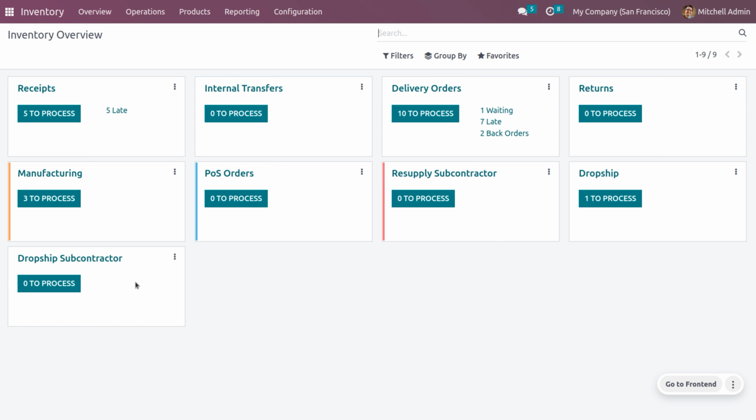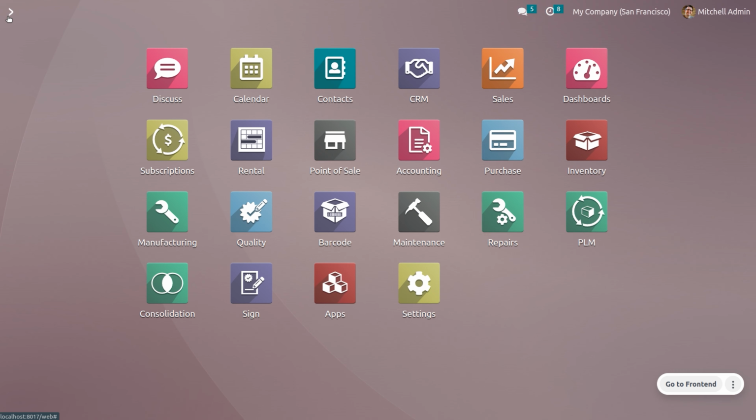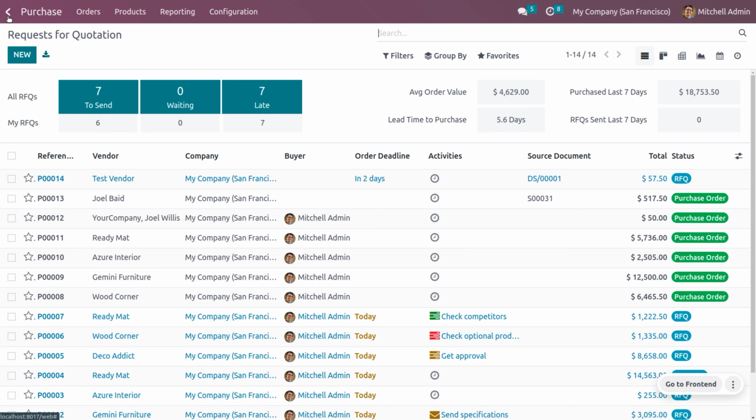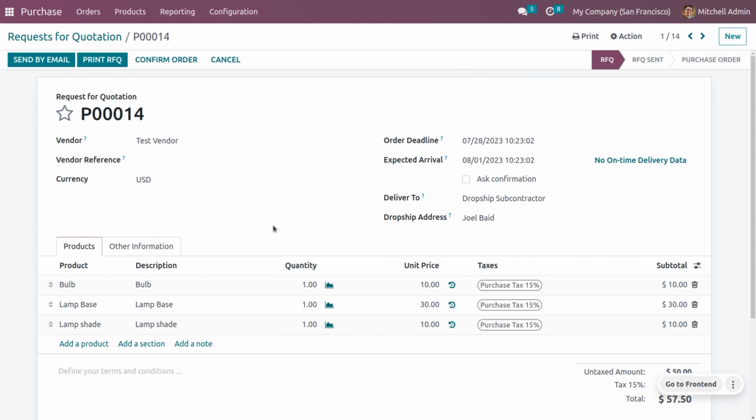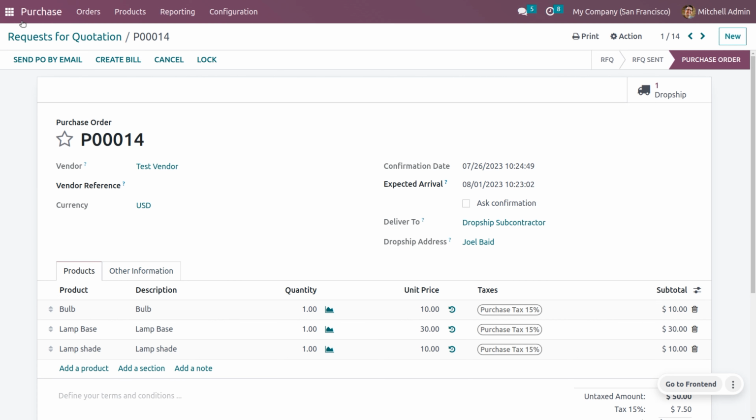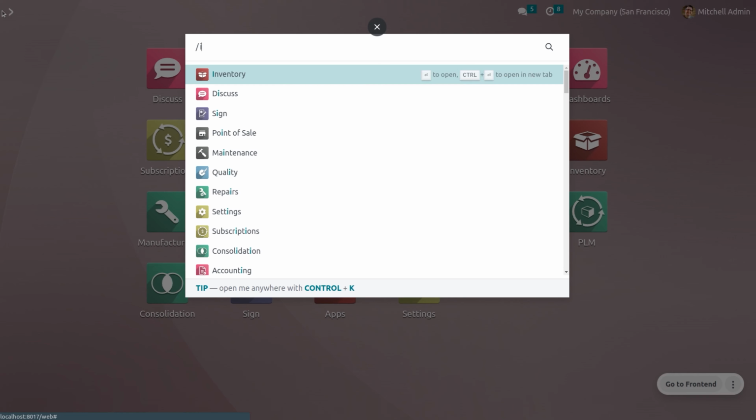So in order to do this, first we need to confirm the process under the purchase, because we need to purchase or subcontract the products. So here you can see all the products. Let me confirm the order. So once I confirm this order, you would be able to see that we can subcontract all these products. Okay, now let's go back to the inventory.